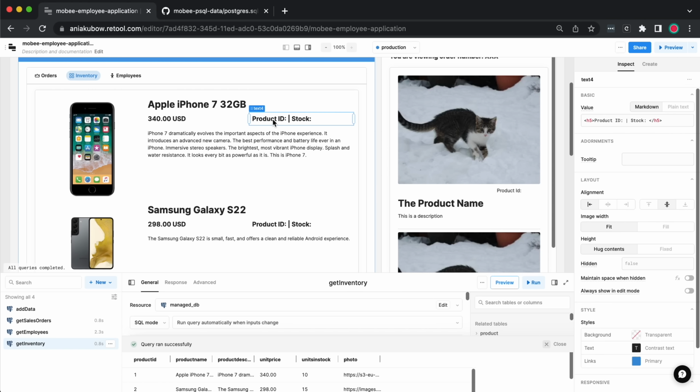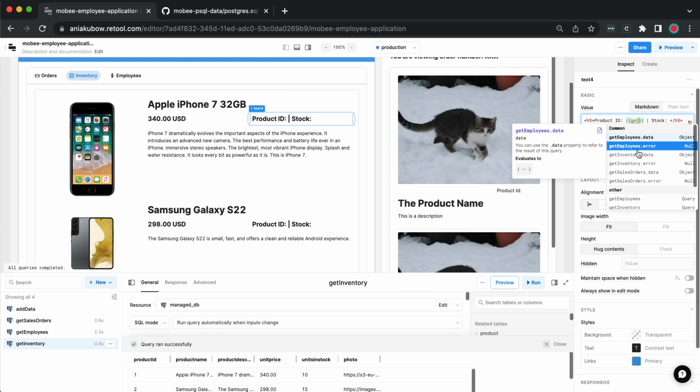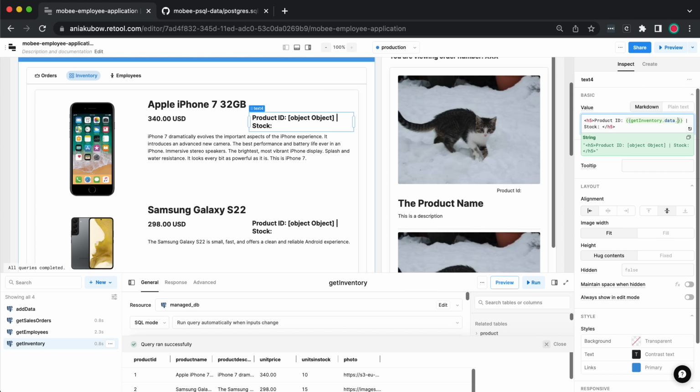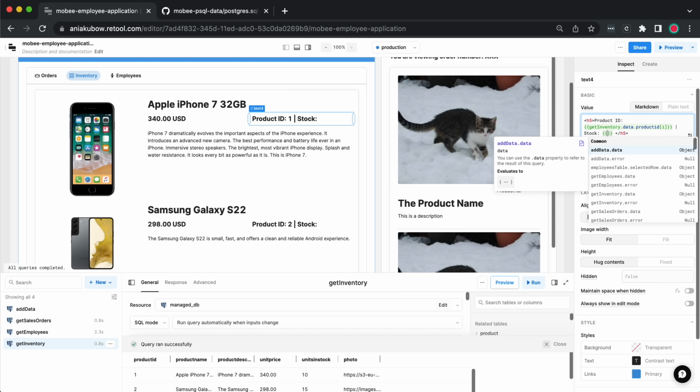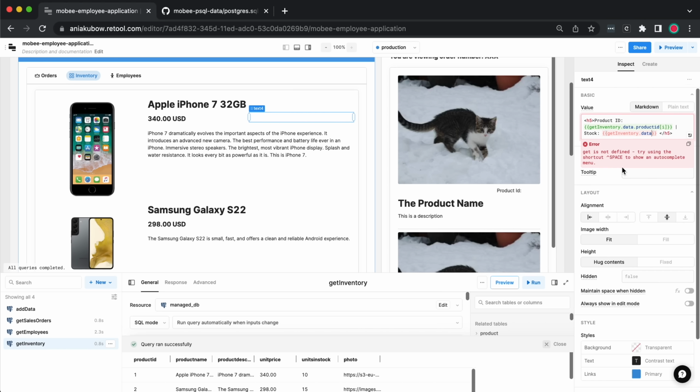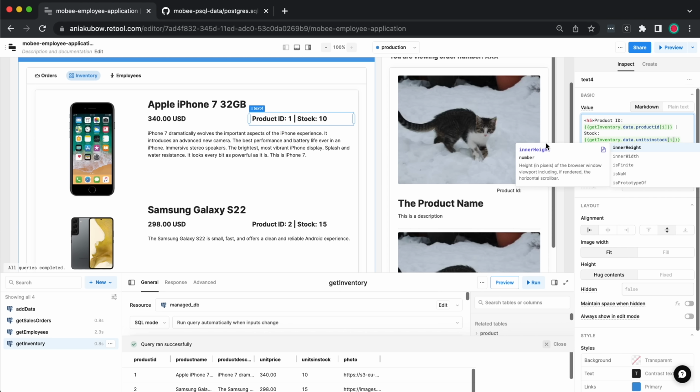Great. And then finally for the product ID, well, it's the same thing, 2 curly braces, get inventory data, then we get the product ID and we loop over by passing through an I into an array. And finally, get inventory data. This time it's the units in stock. And once again, we pass through an I.